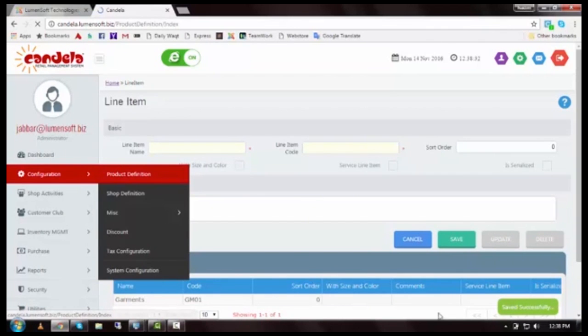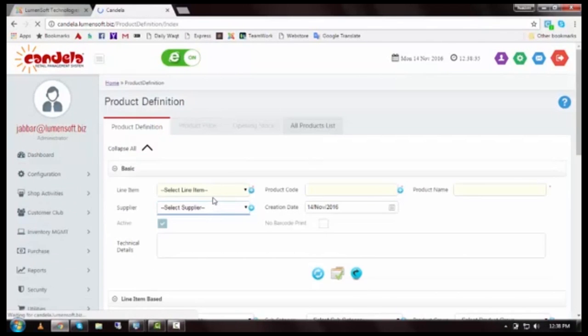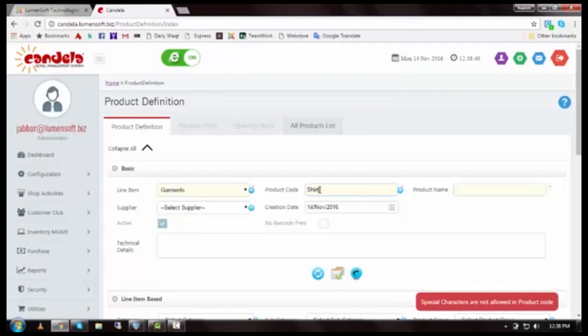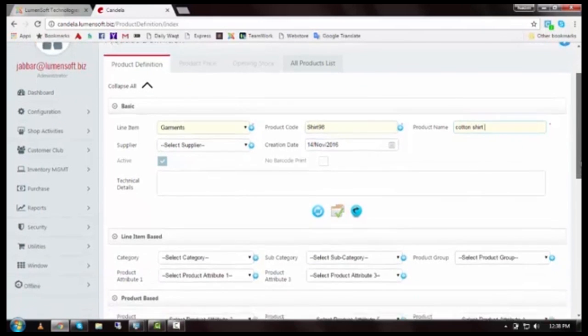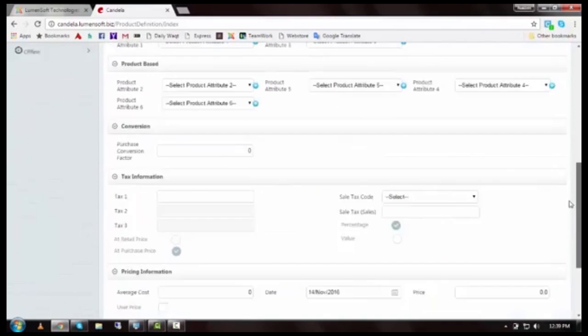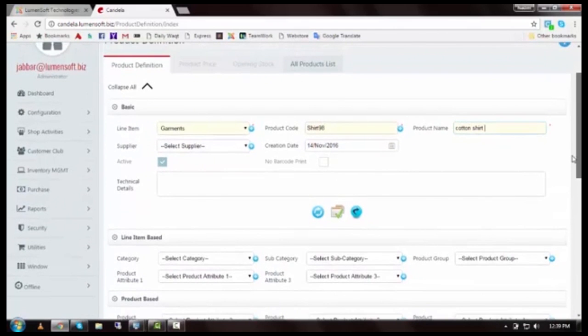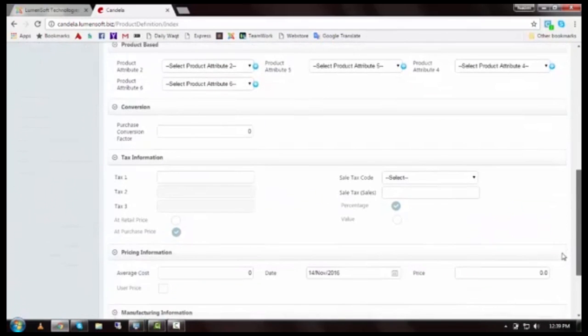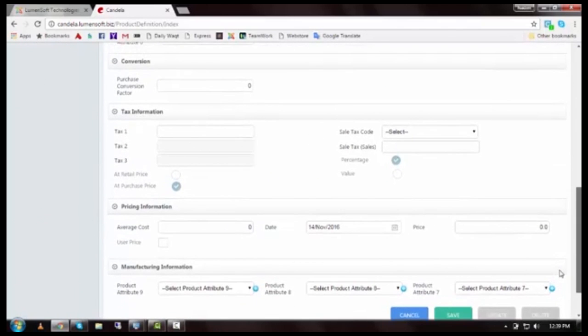You can define any random code to the item and then enter its name. Since it's a garment, in garments there are different sizes and colors, so while defining line items you have options to store colors, sizes and other related attributes. You can either store this information with size and color or without. Here you can select the option for size and color of the item. Here I am entering the sale price and cost price of this shirt. Press Save to store this item. Candela has the flexibility to configure different types of attributes for this item, which are numerous.